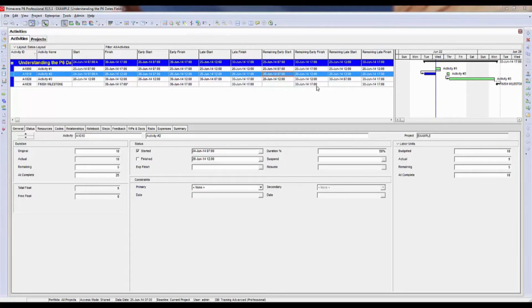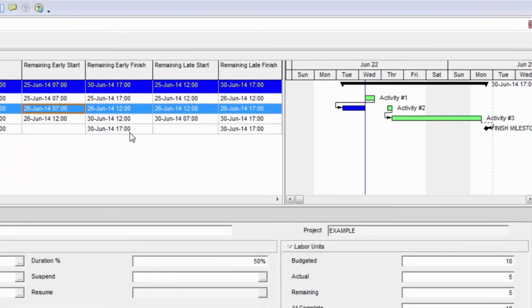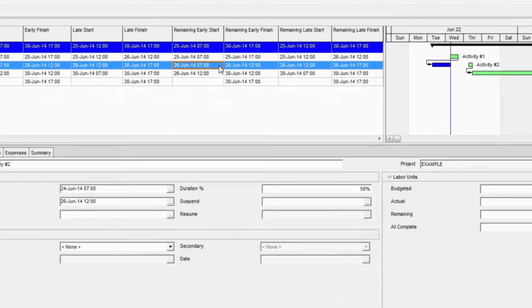I want to quickly point out what happens when activities are done out of sequence. In this example, I have it set up to use retain logic as my schedule setting. This means that even though activity 2 has started prior to activity 1, and it was not scheduled to happen that way, P6 is saying that it will not let us continue on the rest of activity 2 until activity 1 has been completed. Notice how the remaining early start now reflects when the second activity can continue its work. So it is reflecting when the work is expected to start back up.